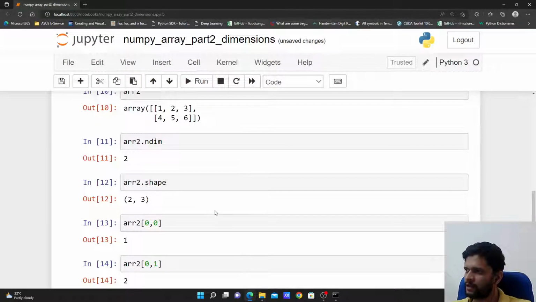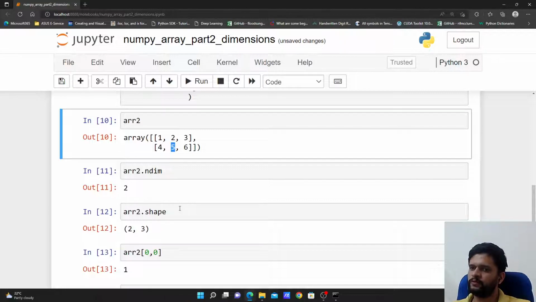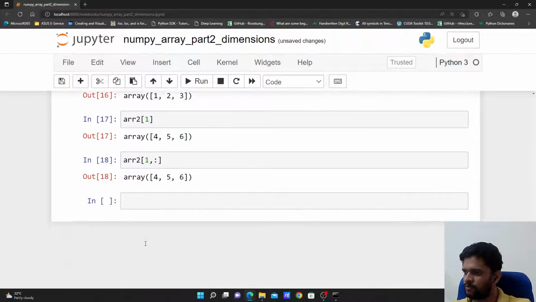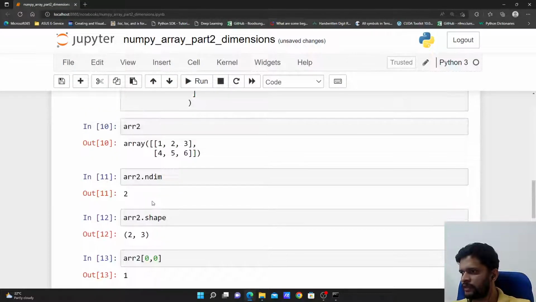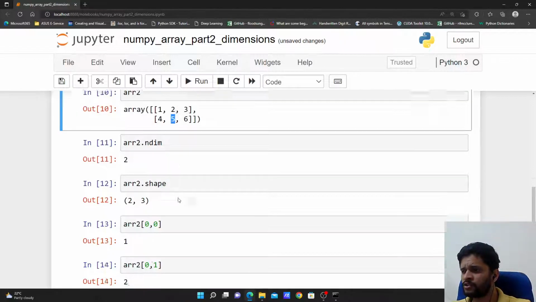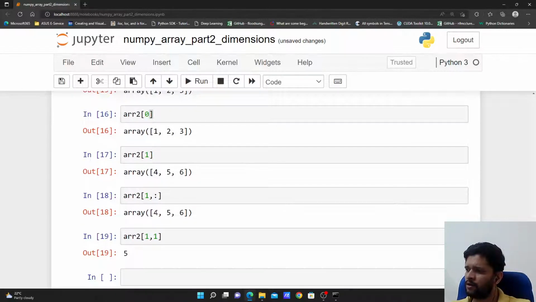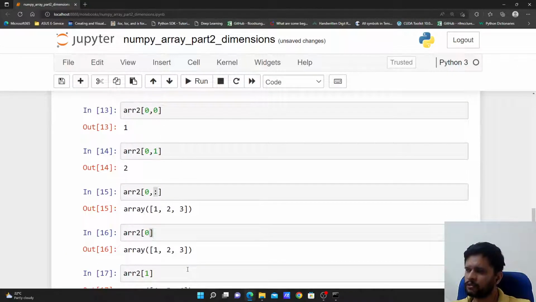Now let's see, if I want to access only element 5 from this particular array, how can I do that? All you have to do is check the index of this particular element with respect to rows and columns. Okay. So 5 is at row 1, right? Because this is row 0, this is row 1. It is at row 1 and column 1, correct? So if I say ARR2 of 1, 1, it will give me 5, because 5 is at the 1, 1 position. So this is how you can access individual elements or a set of elements from a two-dimensional array.